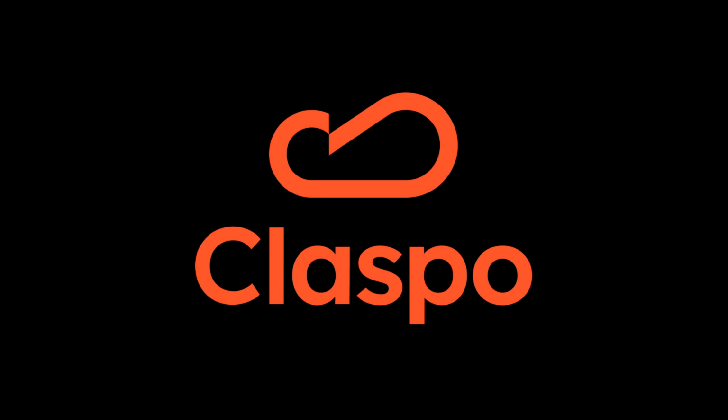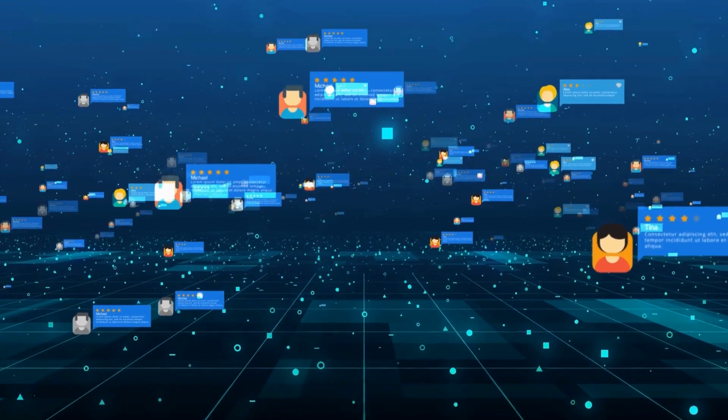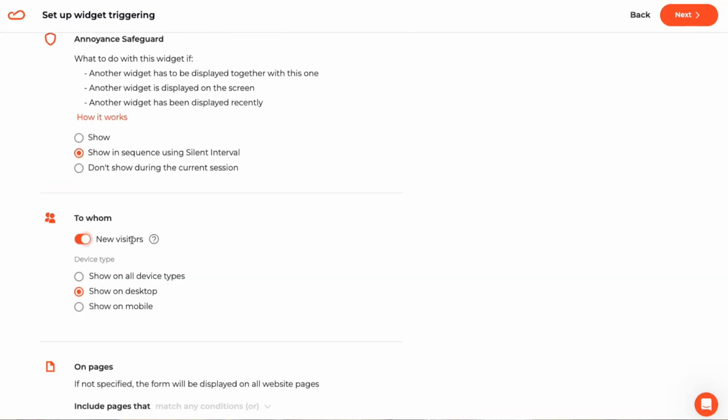Today, I'm super excited to show you Claspo, a no-code widget or pop-up builder that lets you create and launch website pop-ups in minutes. These pop-ups can boost engagement, guide your visitors through different sequences, collect leads, and do so much more, but ultimately, they're going to help you increase conversions on your website.